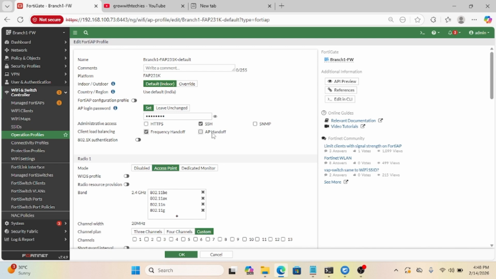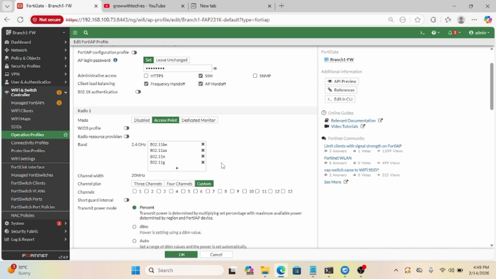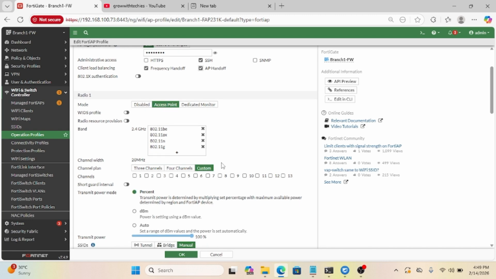Next, there are some very important options. If you have multiple APs in a large environment, you may want to push your clients from 2.4 to 5 gigahertz. In that case, frequency handoff is very important, and AP handoff plays a very important role when you are moving clients from one AP to another. If you have a case where a lot of users are connecting to one device, then this AP handoff is required. It also helps with roaming clients, like if you are moving from one AP to another.